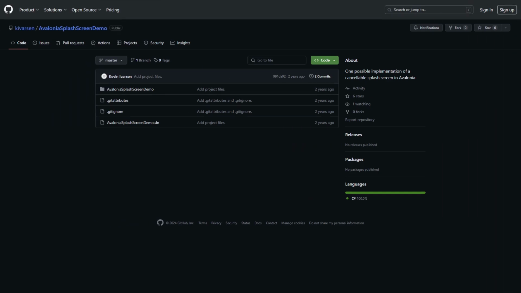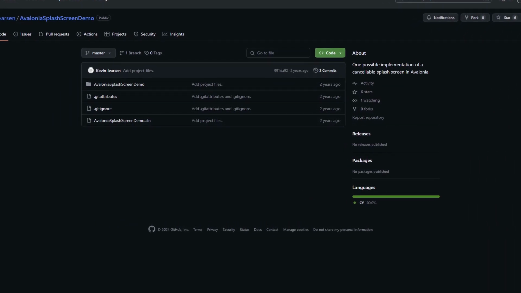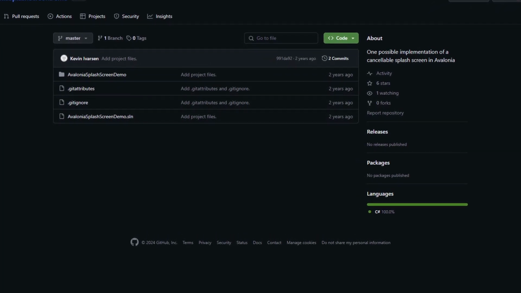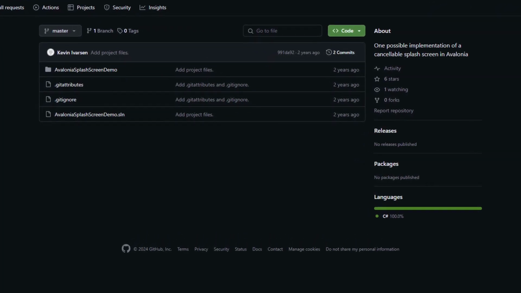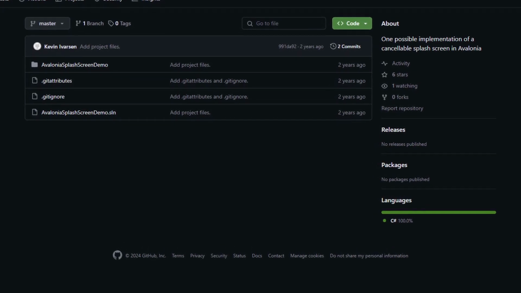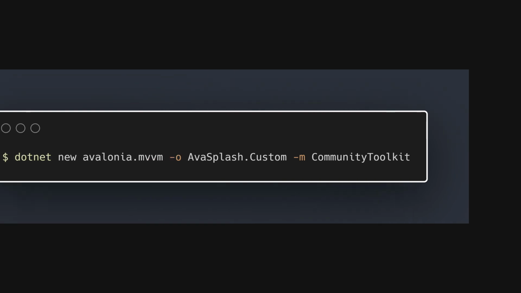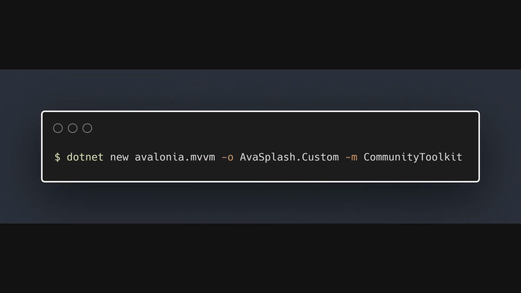Searching for how to make a custom splash screen, I found this interesting approach from Kivarsen on GitHub, where the Avalonia main window is manually set to the splash screen at the beginning and then to the real main window after loading. So first thing first, let's create the Avalonia project. You can use the following command line, but make sure you have the Avalonia .NET templates installed. This will create a new Avalonia application using the CommunityToolkit.Mvvm library.